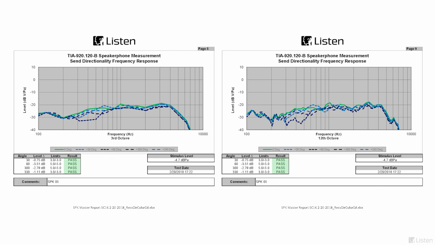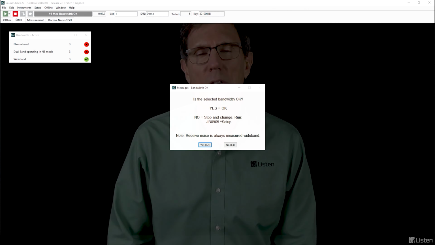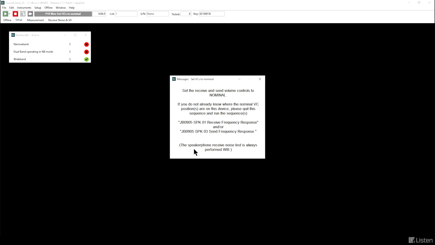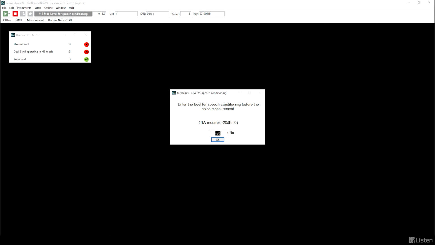Moving on, we have one more demo from the suite of test sequences. Here we're going to look at receive noise and single frequency interference. This tells us how much noise is present in the communication device during a call. First, check the bandwidth setup. These measurements should be made with volume controls set to nominal. If you don't know where that is, you can perform measurements and find out. There's a conditioning signal before the noise measurement. Minus 20 dBu is the default.